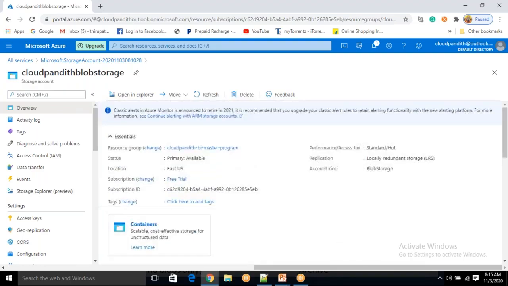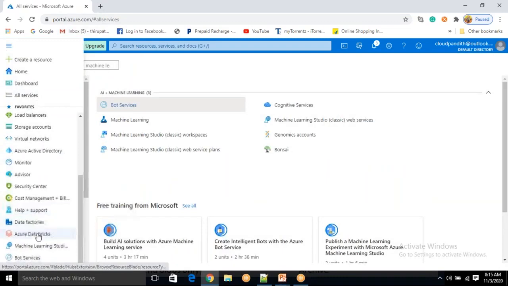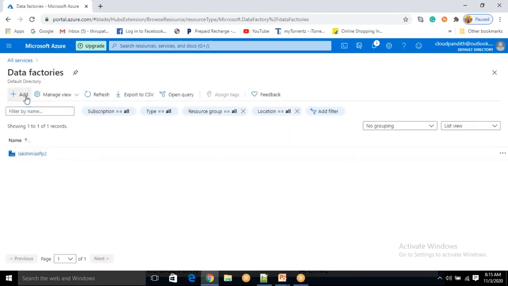Okay, next. We will see how you can create a data factory. So for that, come here. See, I have data factory in the favorites list. Just click on data factories. Click add to create the data factory.